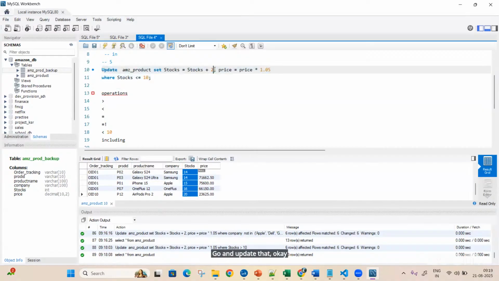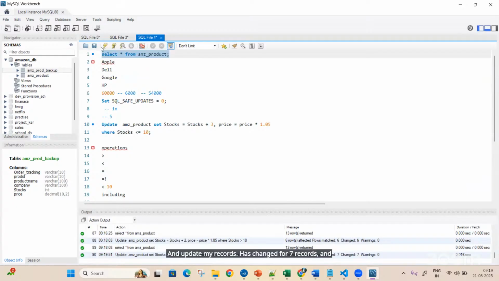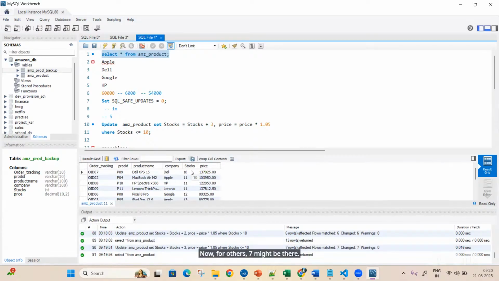Okay, let's say I'll go and use 3. I'll go and update my records. It has changed for 7 records. If you come and see, there will be no 10 records inside your products now. For others, 7 might be there, 7 plus 10, that is coming. But wherever there was 10, that has been affected and has been added.